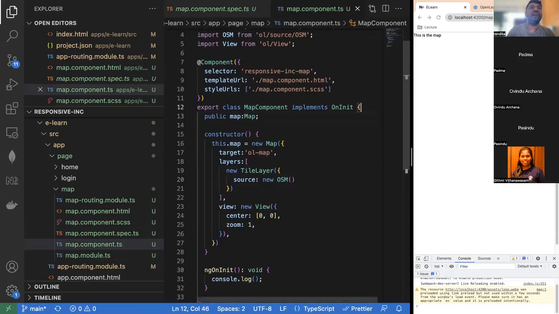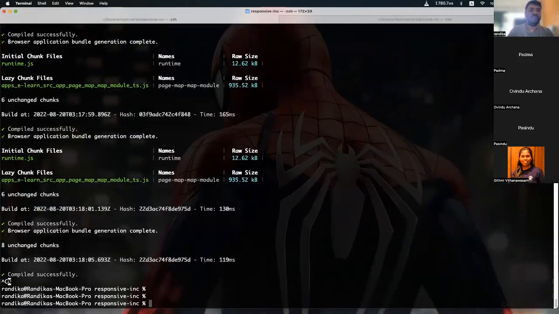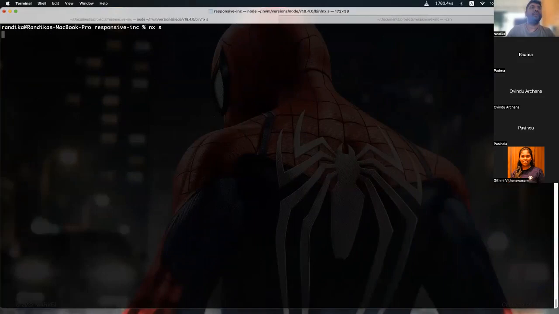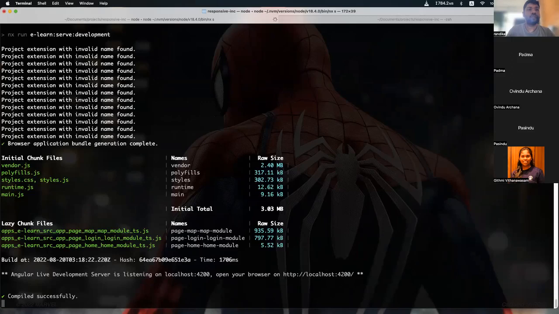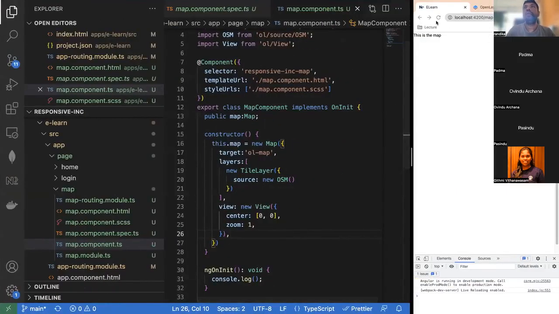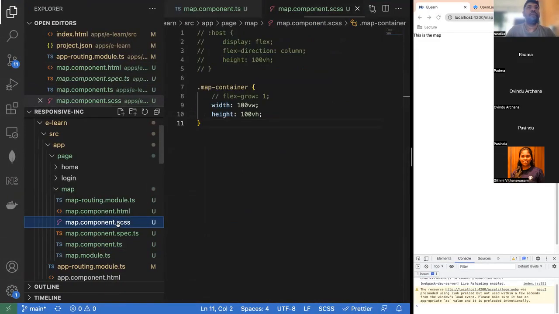We have created the map and we have given the target. We have added the layers. We have created the view, and everything seems to be fine. But let's restart the application. Sometimes this happens, I have encountered it. Still no map. What could go wrong?